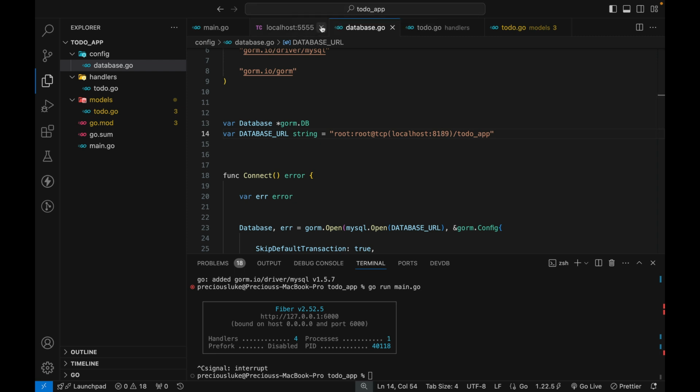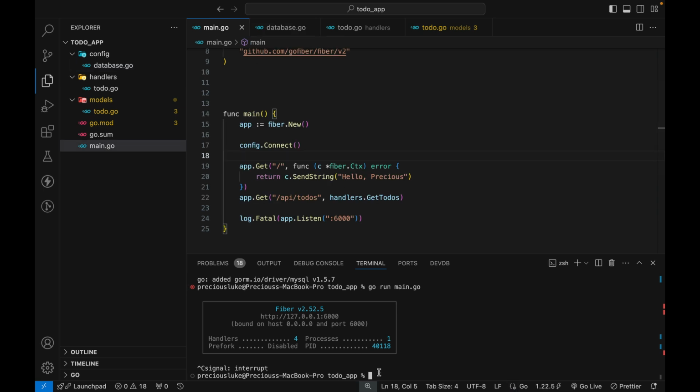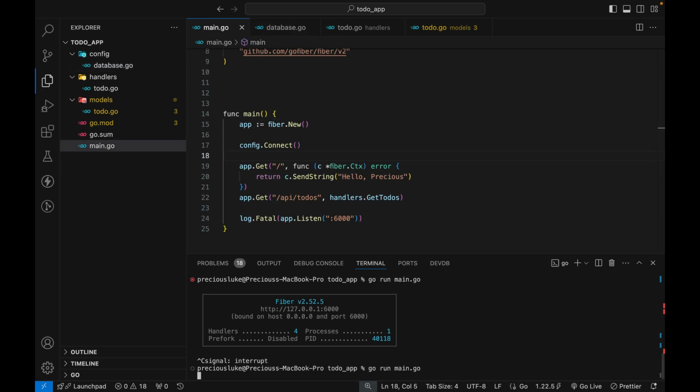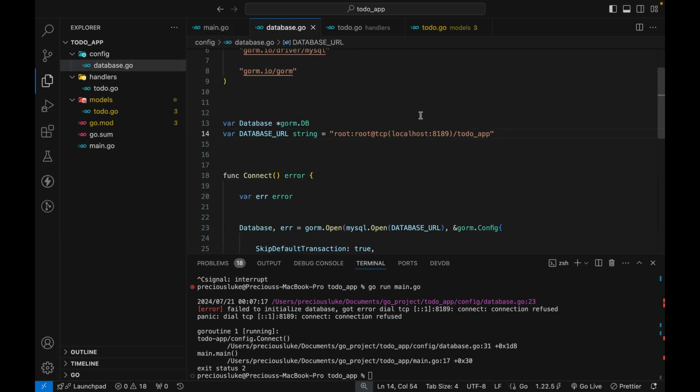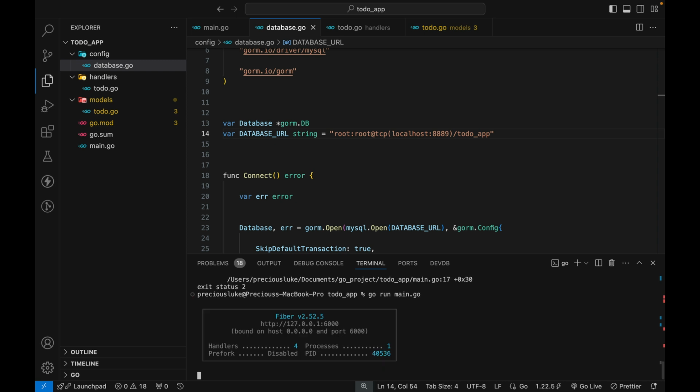So what will happen now is when I try to run my application right now, definitely it's going to throw an error: failed to initialize database, and so on, because that port doesn't exist. So I'm going to put it back to the right port and restart. Everything checks out, it's running on port 8000.